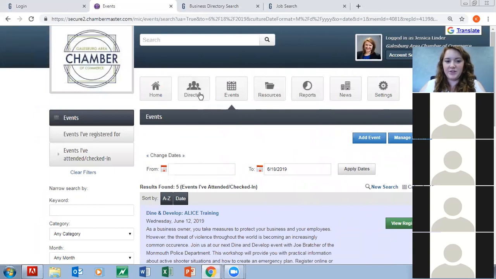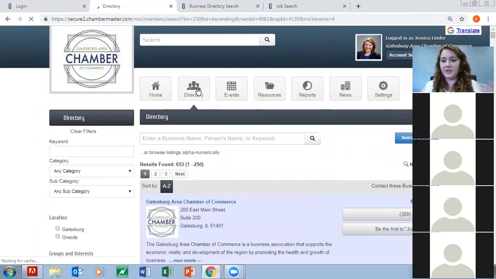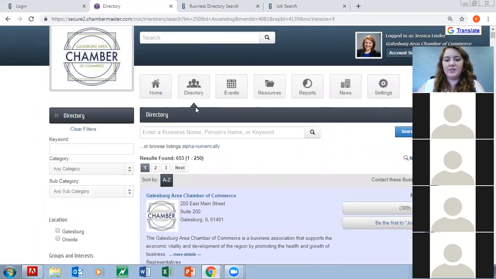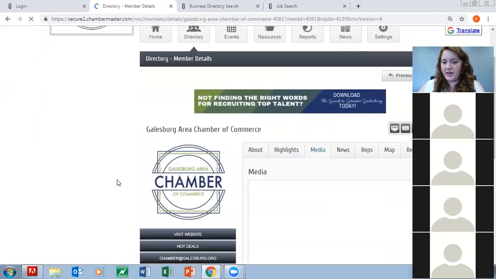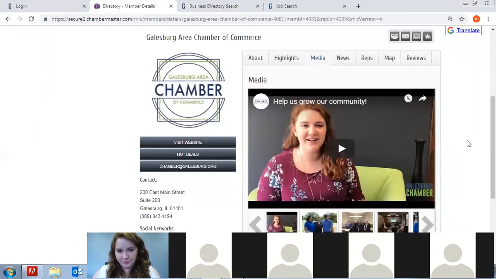And then this directory feature. So I talked at the beginning about different information showing internally in the MIC and externally on our website. So let me just show you an example of that. Here, when I click on the chamber, it's going to look very similar to what you saw out on the front page of the website, excluding a couple tabs. Let me move this out of our way.